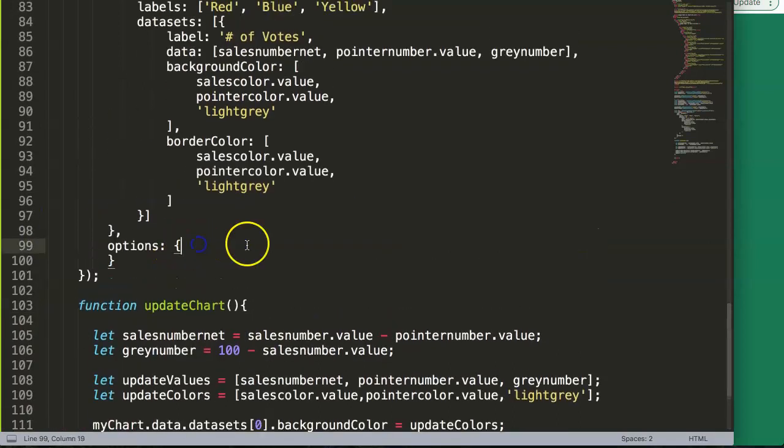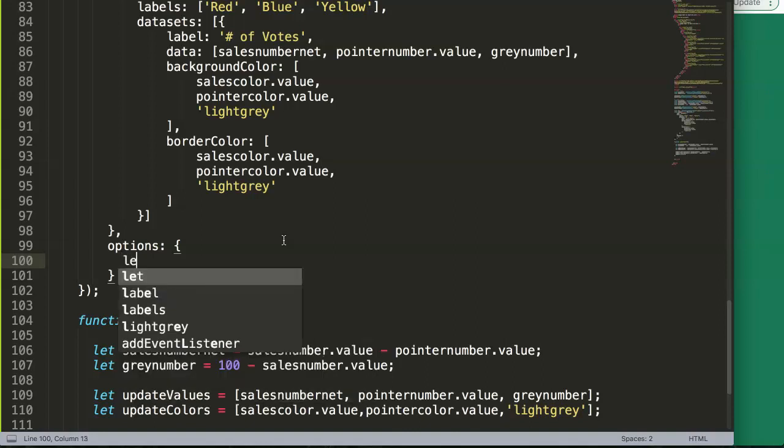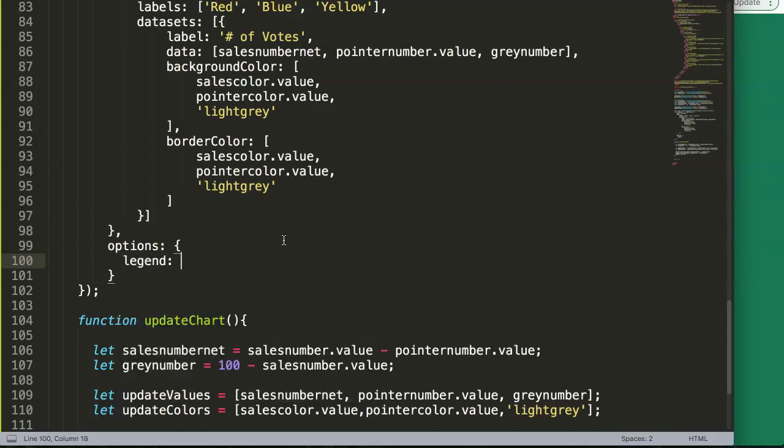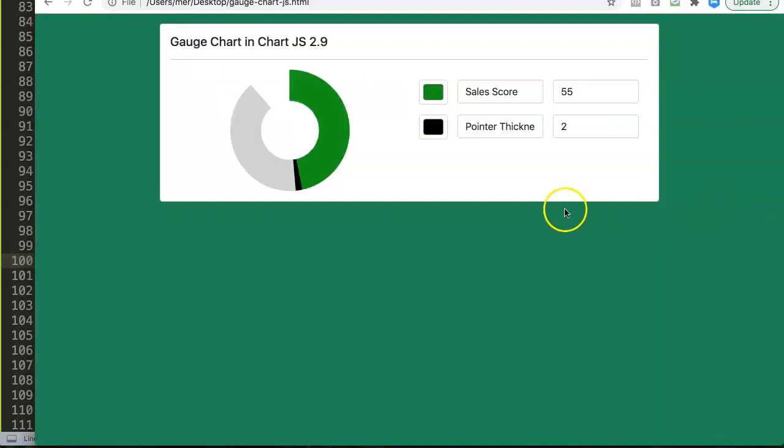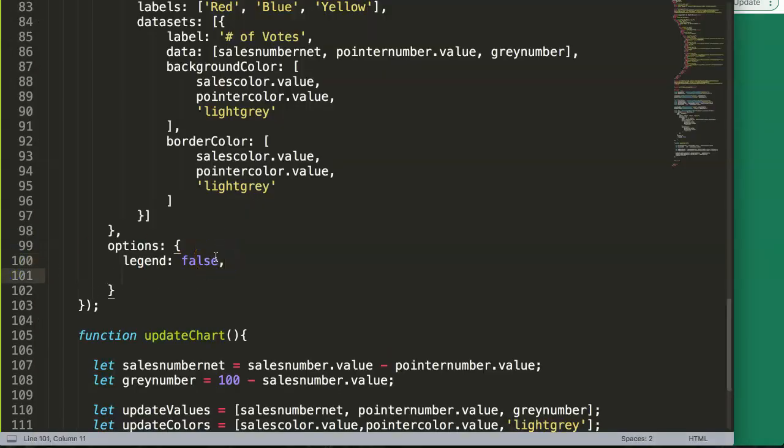So we go here to options, and in options you can type enter, and then you say here legend, and then in legend you can say here false. Let's save that, refresh, there you are. Now we remove the legend. So the next one will be the tooltips.